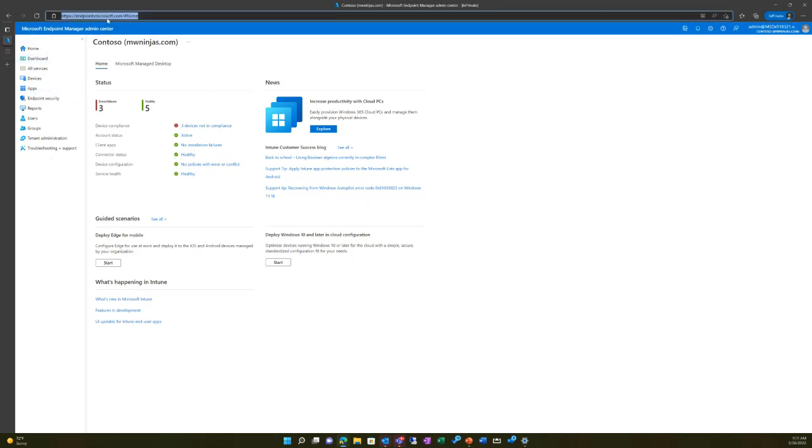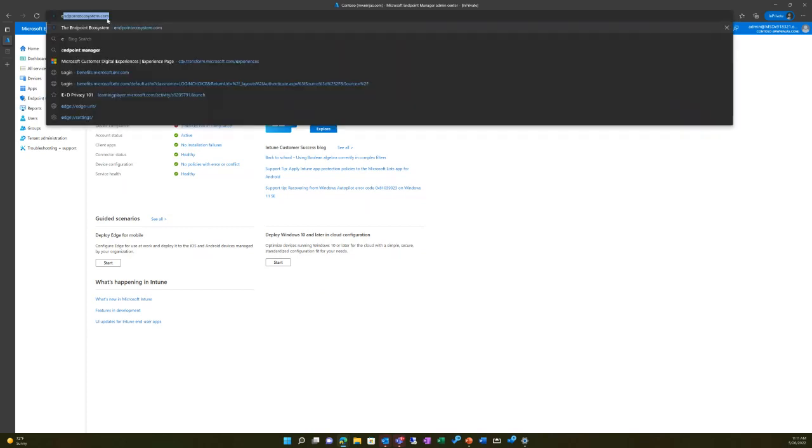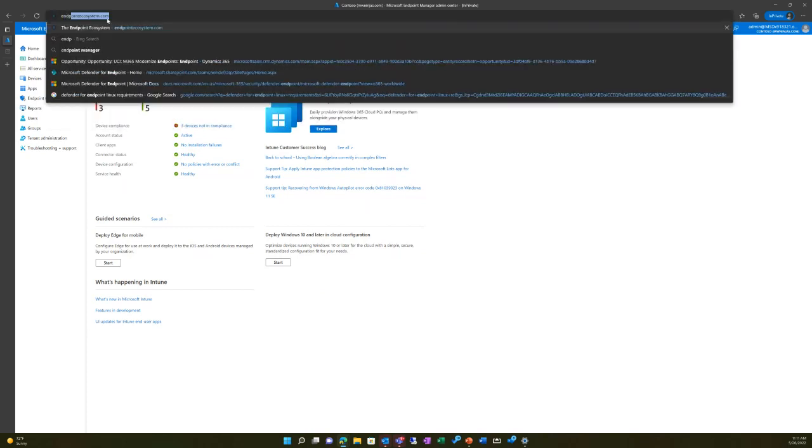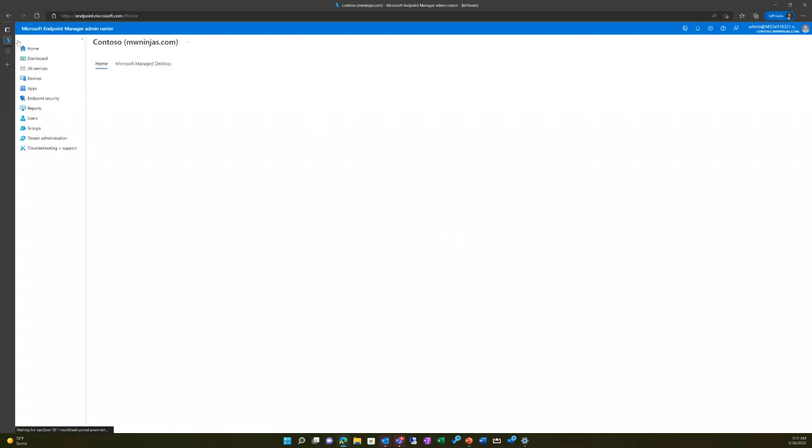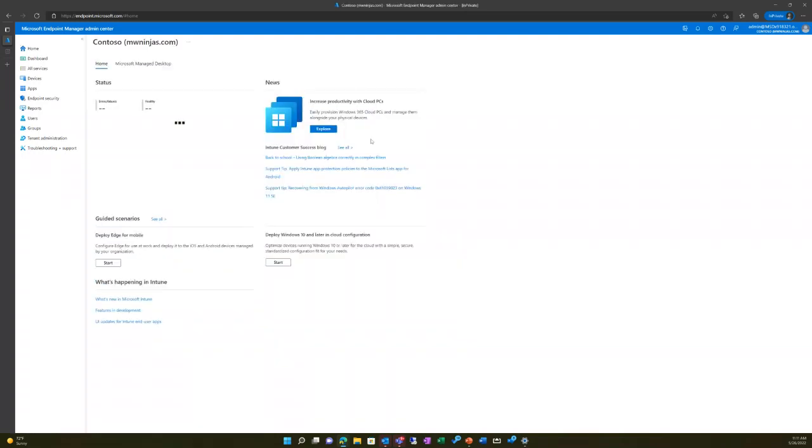So in order to get to Endpoint Manager, you simply need to go to endpoint.microsoft.com. Once you get to Endpoint Manager, you see a couple of things, right? You see different things such as your status. If there are any enrollment failures within your tenant, you can see the status health of your tenant. You can see if the admin account is active, right?